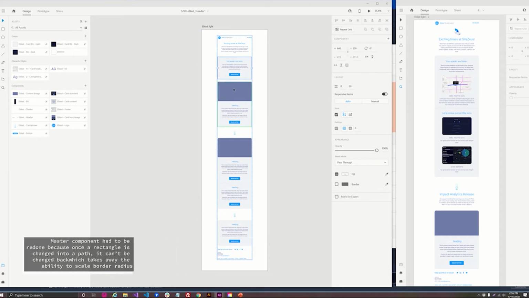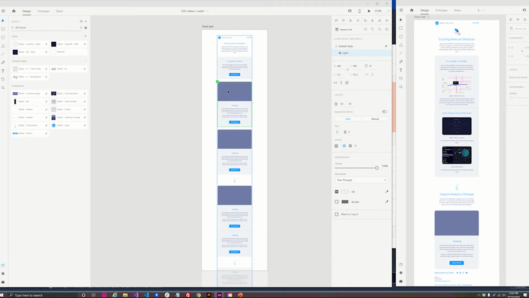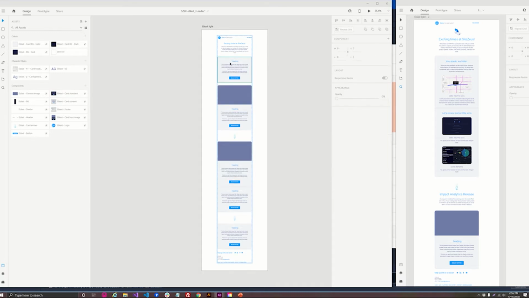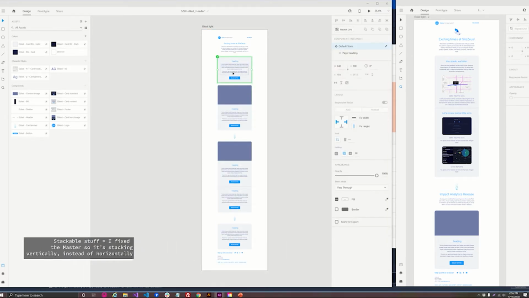But in order to do it in the easiest way, I would just make a copy of this, Command D, and then come over here at the new standard card and just drop it in like that. Then make it light. Then I can get rid of this one. And this is going to be the new one that has the stackable stuff like that. So, alright.